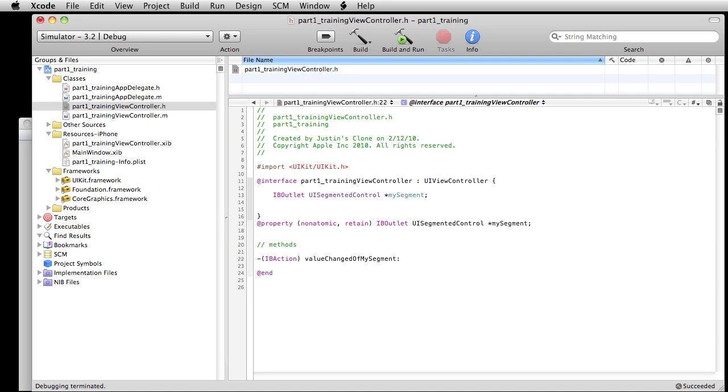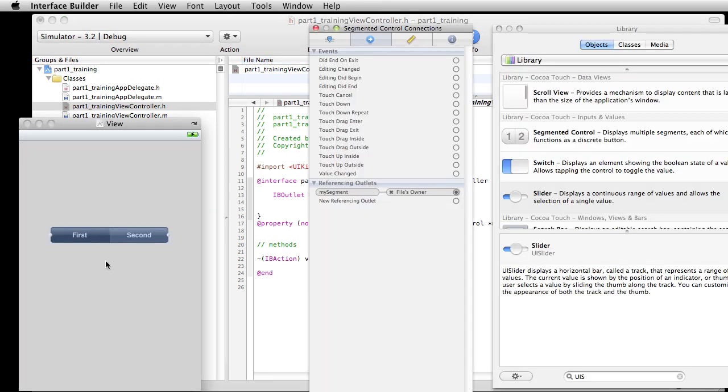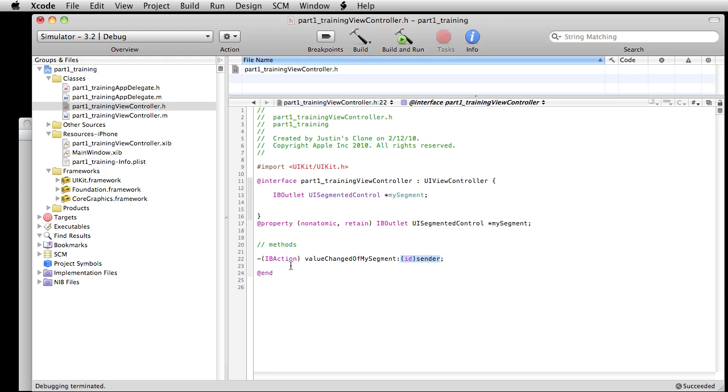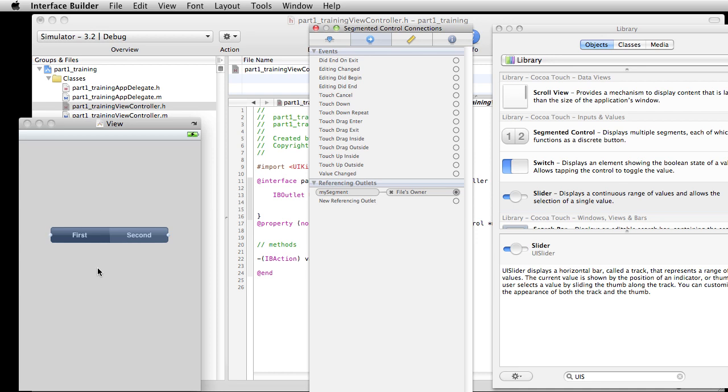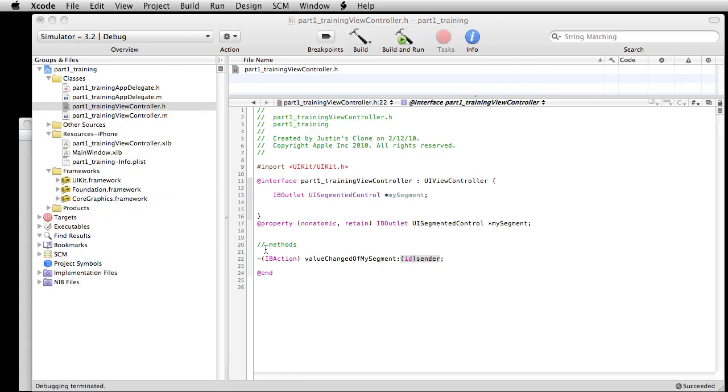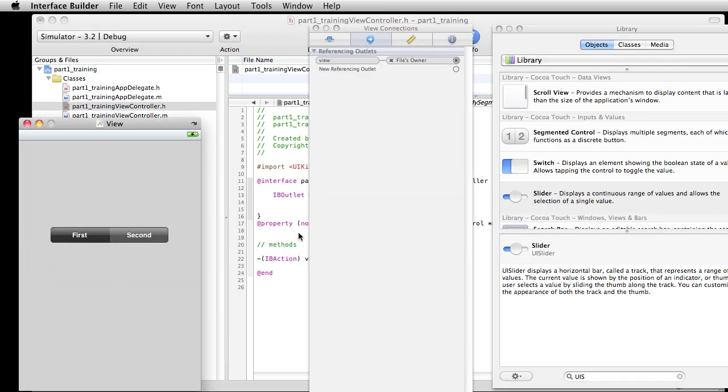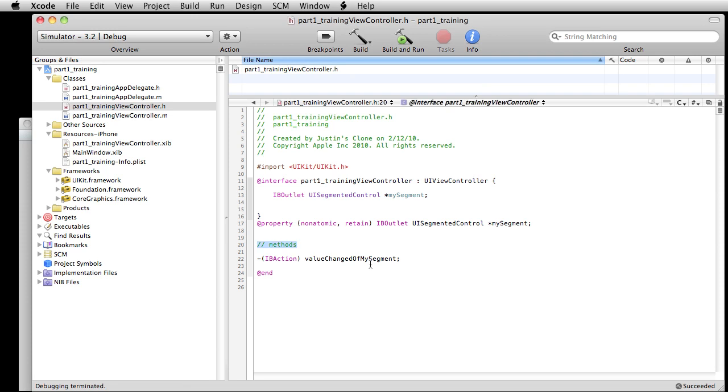What you'll often see though with IB action methods is this as well. ID and then sender and then the semicolon, and that's a way of carrying with the action who the sender was, or basically just whoever it was that triggered this particular method. And where that might come in handy is if we had let's say two or three of these segmented controls, not segments within here, but two or three like this, and each one of them had the same action that it triggered. In that case, you might want to monitor who was the actual sender of that, whether it's my segment one, my segment two, and so on like that. In our case right now, though, we don't need that, so I'm going to just leave that out of there, and let me just get rid of those. Okay, so we've got our method declared right here.